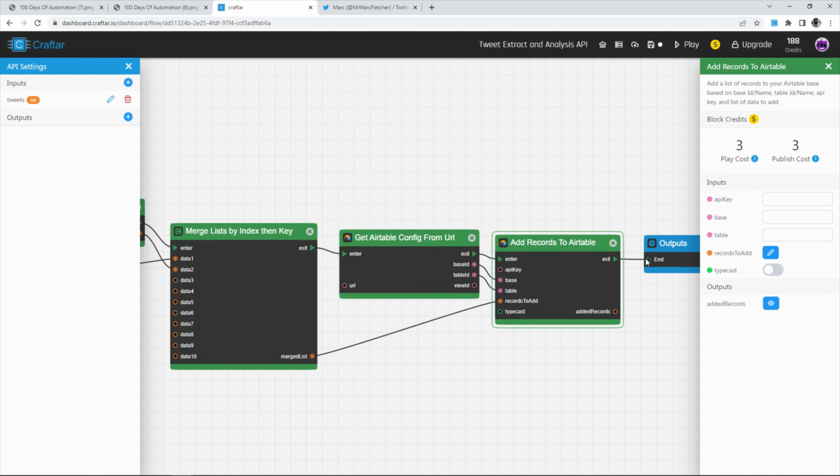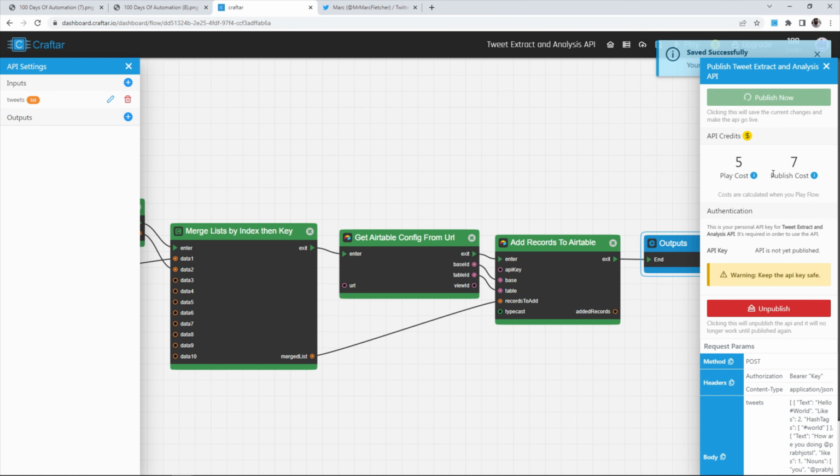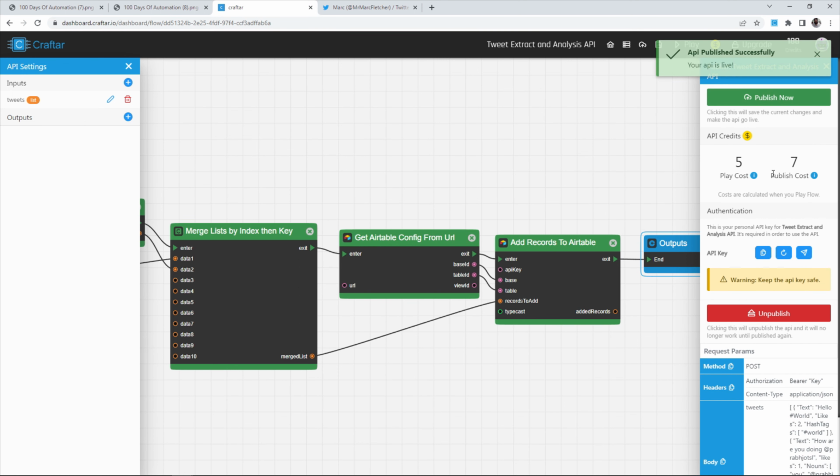And now I'll continue this. I'll save and then I'll publish. So now my flow is ready to be used as an API in our Chrome extension. So let's do the good part. I'll copy this API key.